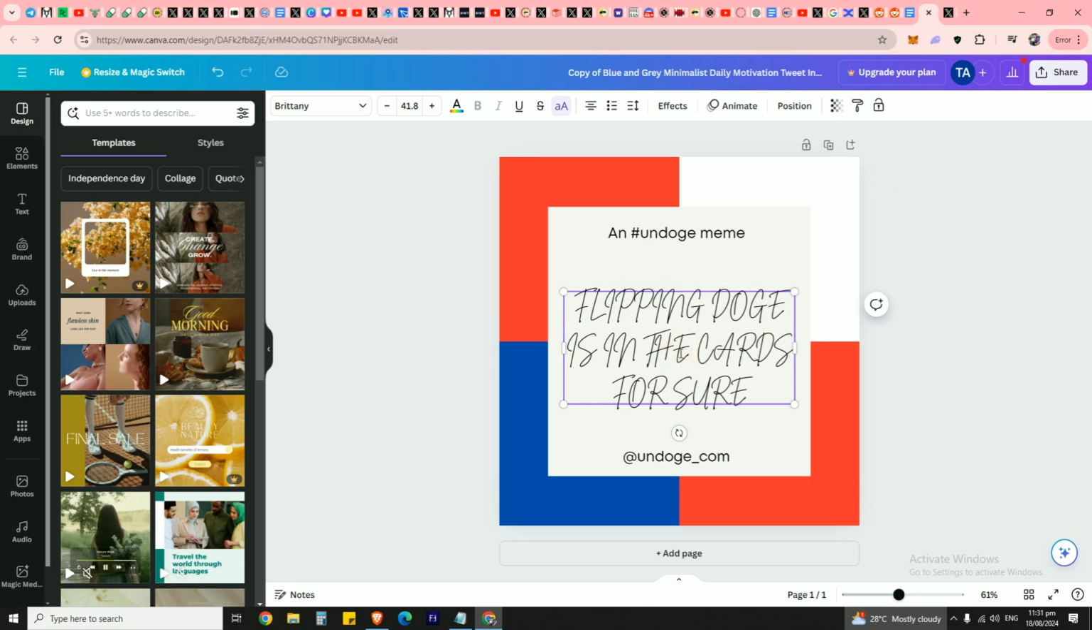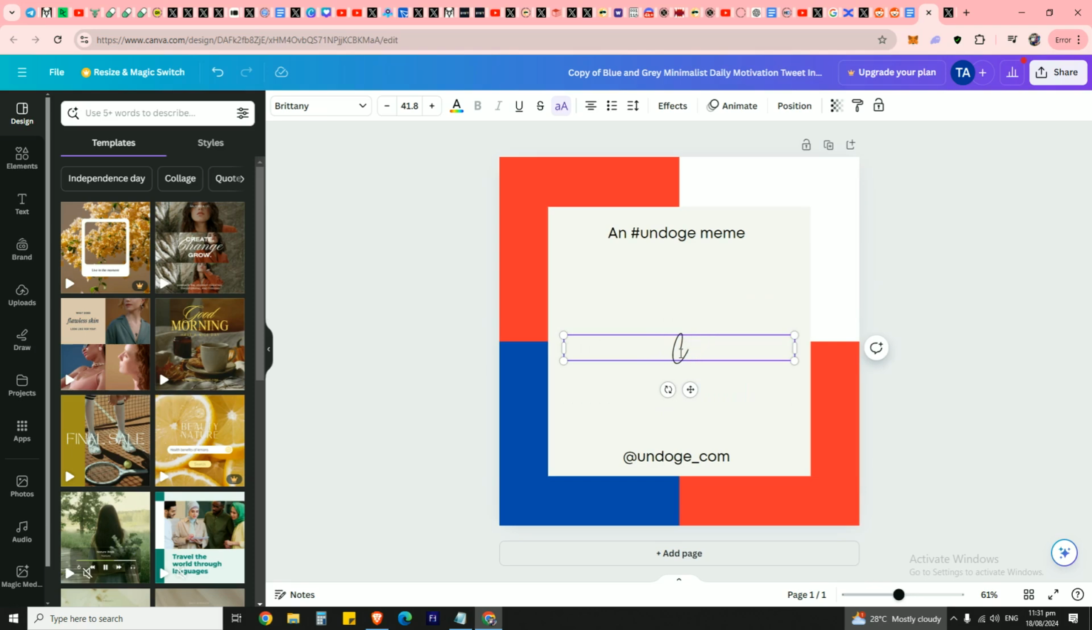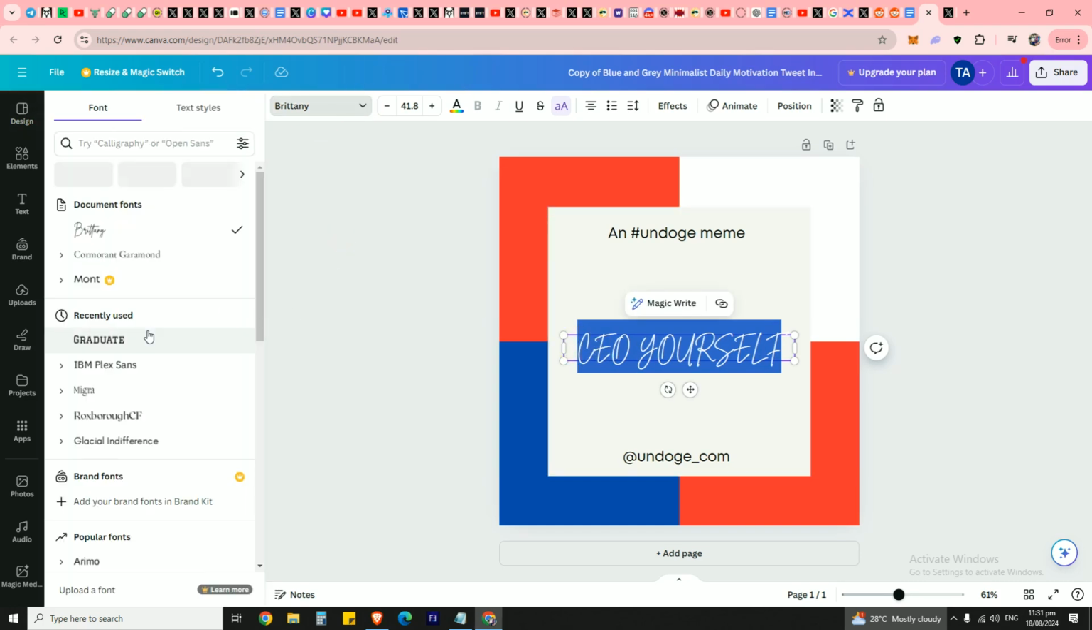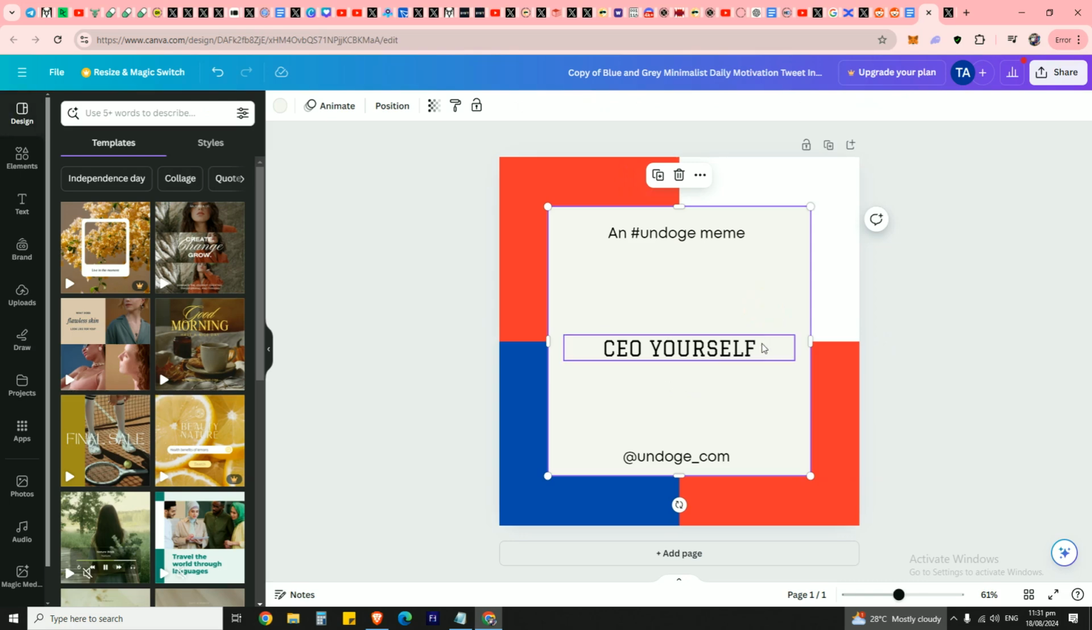So, as simple as this, I've created an UNDOGE meme. I can decide to adjust the font, for example. And there you go. I can then share this on the likes of Facebook, and I have an UNDOGE meme.